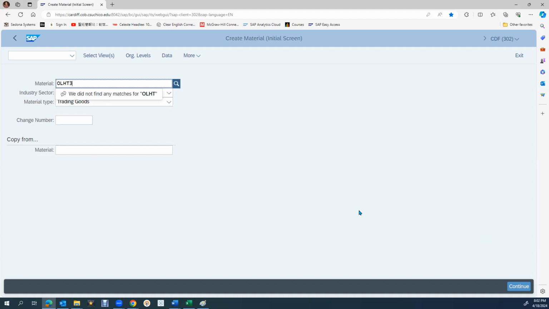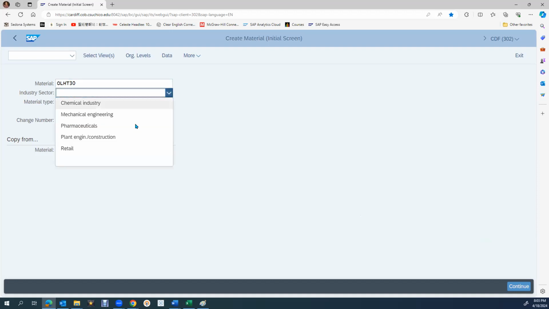Then put your company code to differentiate from others. So LL. We didn't find any match because this is new, so it's okay, it's just a prompt. And for industry sector, select Retail, because for real companies, they have materials related to different types of industries. This is the retail type of material, rather than chemical or some others. And for material type, since we already chose MMH1, it's already popped up as Trading Good.